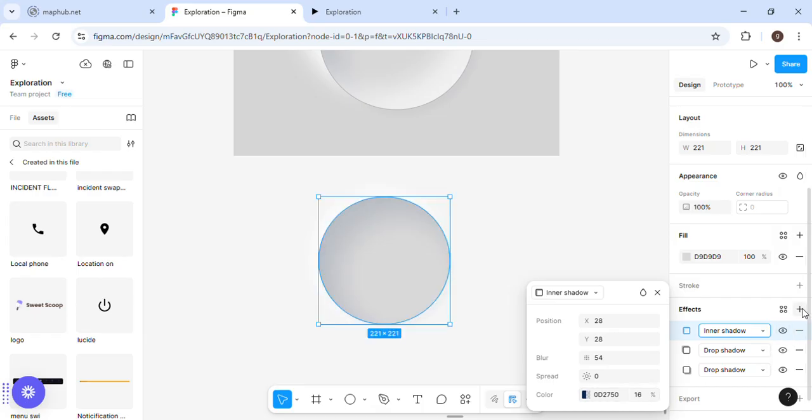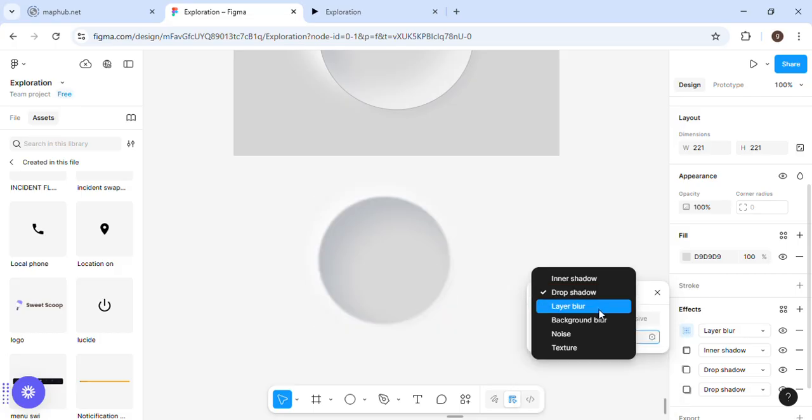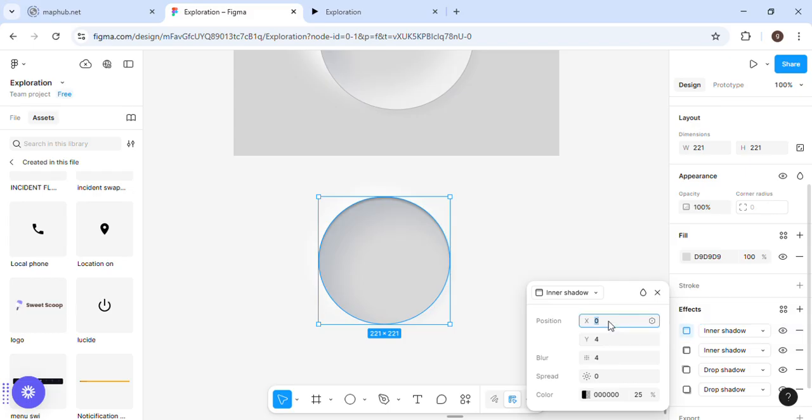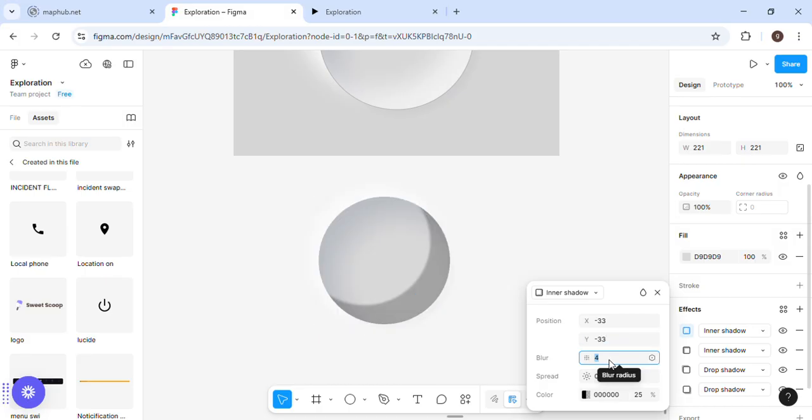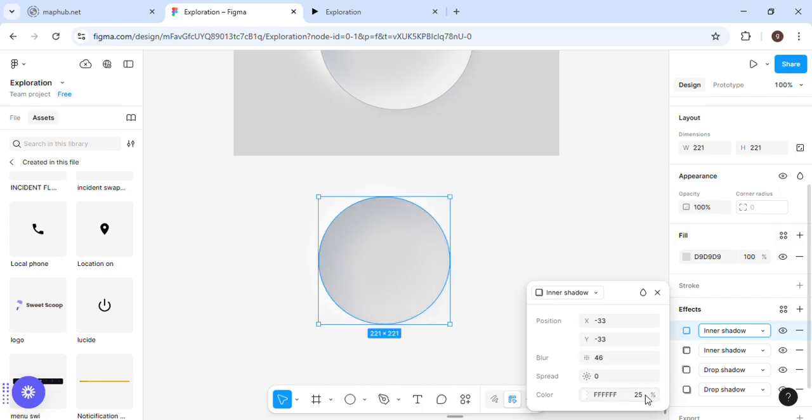Another inner shadow, this will be -33. Make this 4 to 6. Ultra white at 64%.